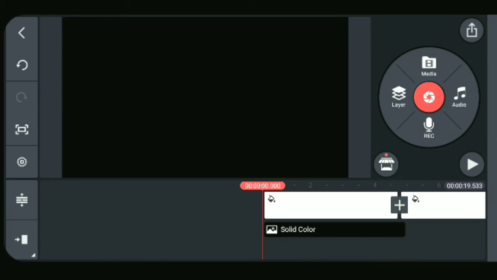For all those people asking why I edit on mobile, edit on PC, and so on: no, I won't. I'm used to this. I love editing on mobile. It's really cool. It's really unique. You can do so many things with KineMaster.